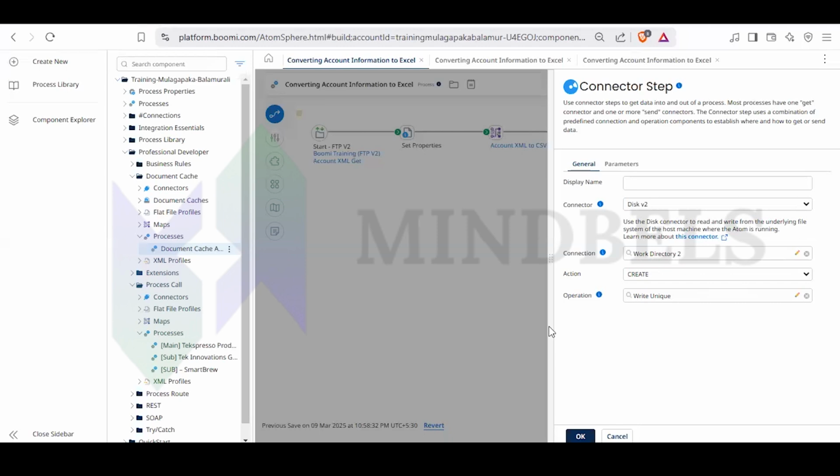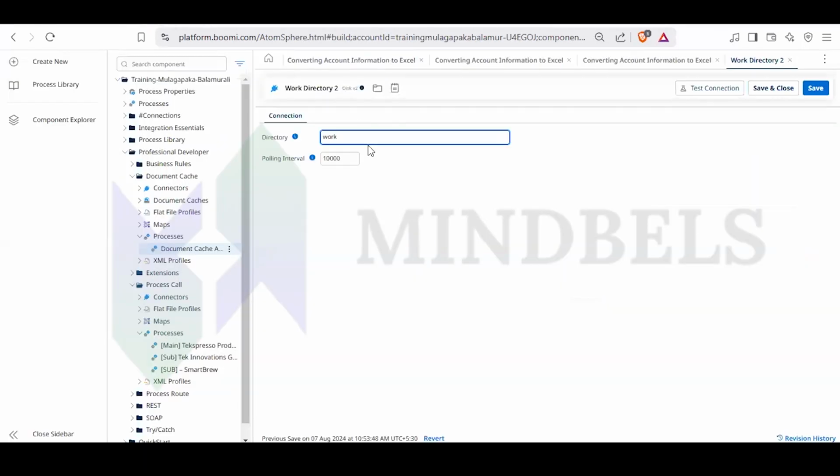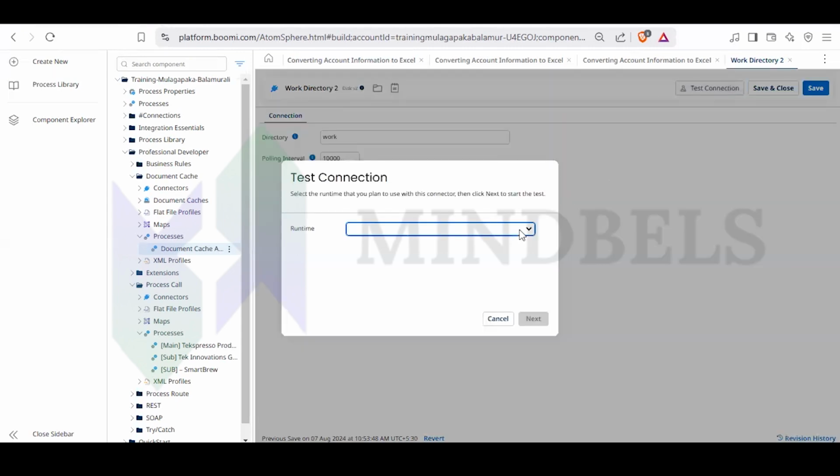This is an application connector. Coming to this, the same way we have configured, we will configure the connection part: the directory connection and the polling intervals. This is a simple connection, like host name, everything will be mentioned for this one. You see here, we can test the connection directly.